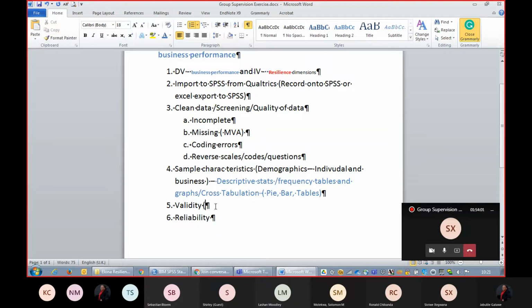And then for validity, what are we trying to achieve there, and which test technique are we going to use there? And mostly here we focus on construct validity. There's a lot of others. So which test technique are we going to use there?